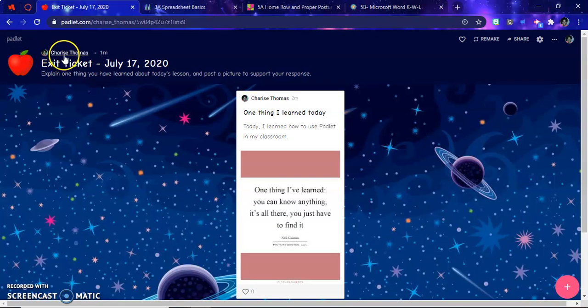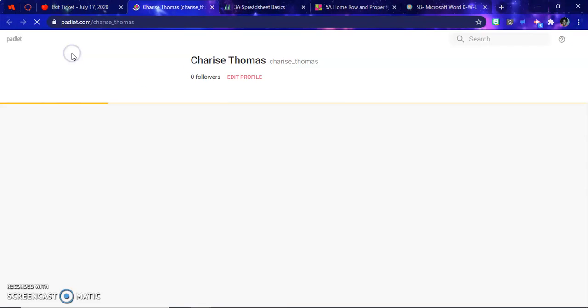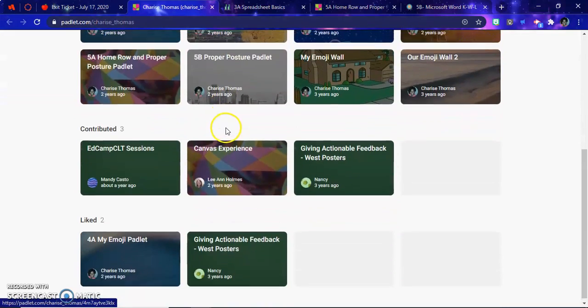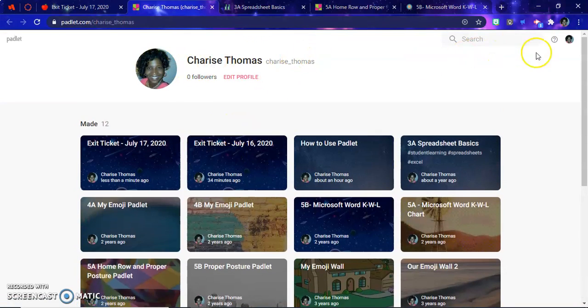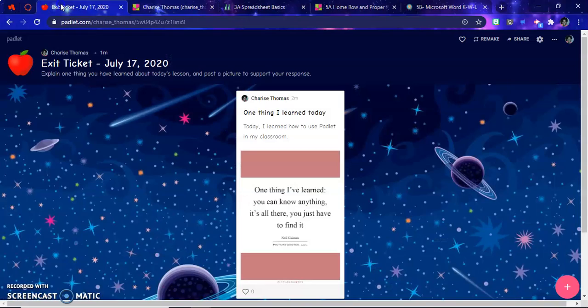On your dashboard, this is what you will see. Your dashboard on Padlet will have all of your stuff there. Again, just a quick fun way for you to use Padlet.